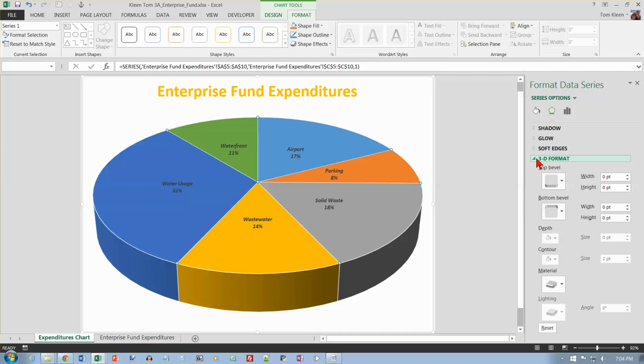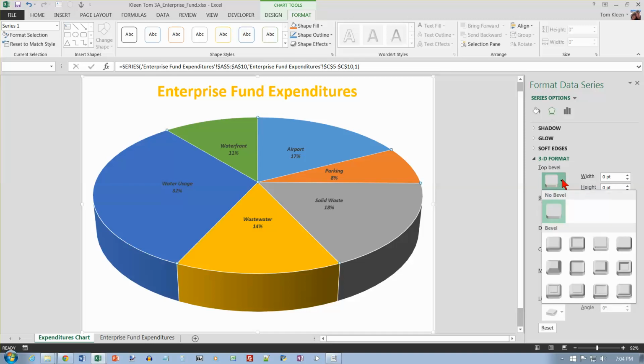And we're going to choose the Top Bevel arrow right here. And we're going to click the first one. It should be labeled Circle, and it is.